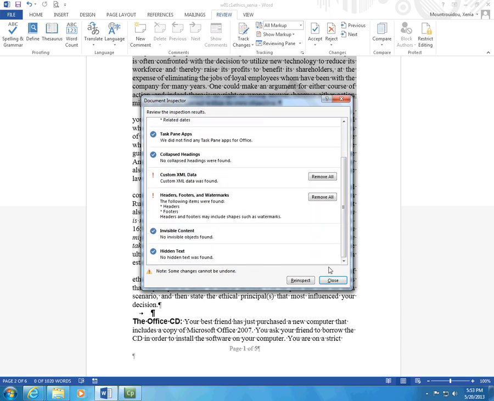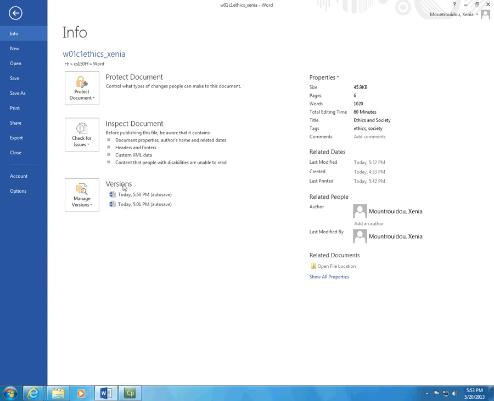So some of these inspection elements may be a little bit overreacting of the document inspector, and in the end there may not be any harm done and everything may be transferred, but it's good to check, especially if you have an important document that you need to send to your boss or a colleague or a professor.